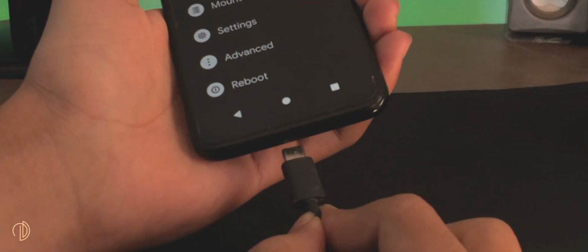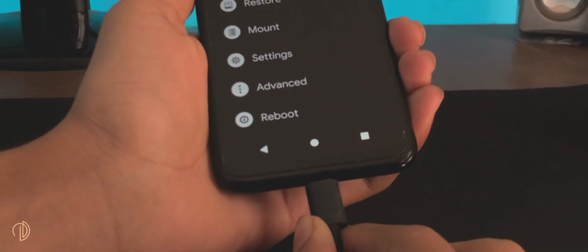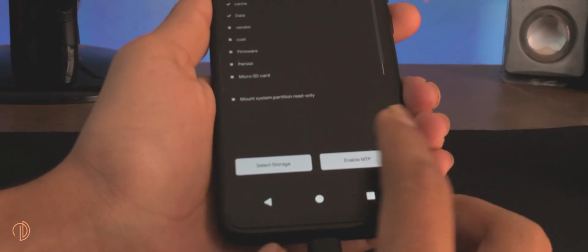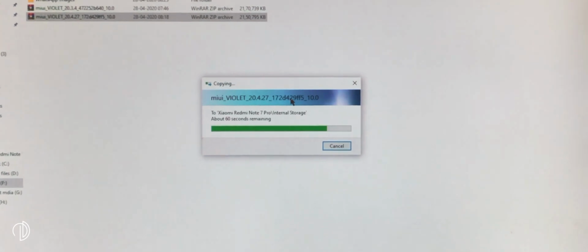Now I am connecting my phone to the PC because I have downloaded the MIUI 12 zip file on my PC. Here find that zip file, select it, right click and send it to your device. This process will take a few minutes.